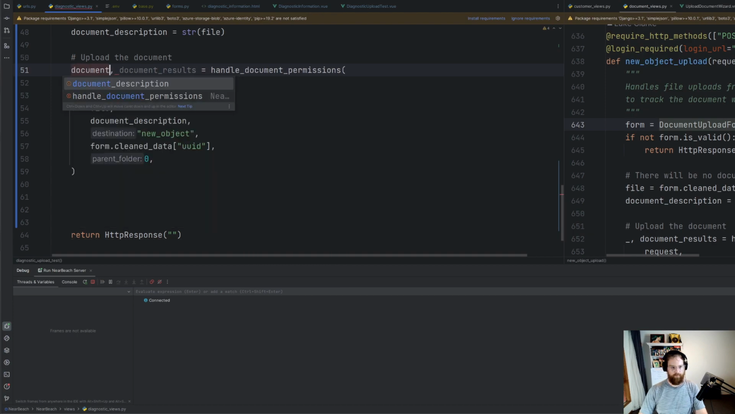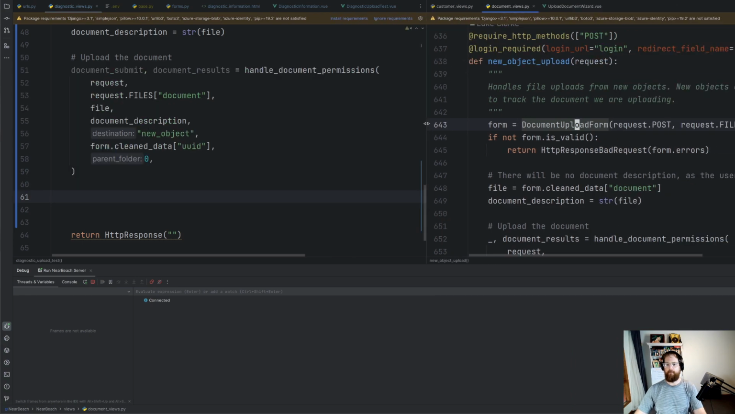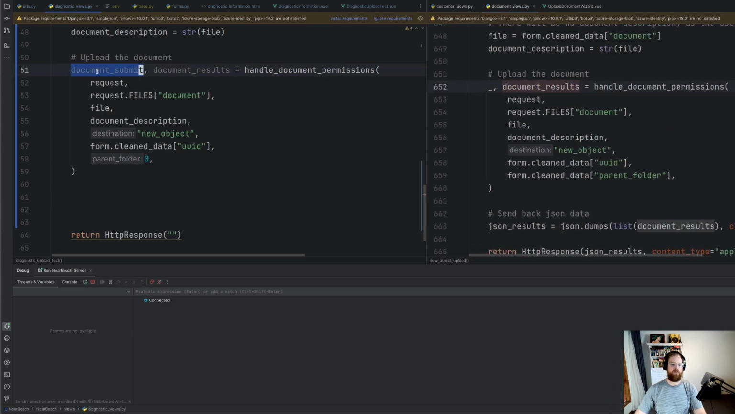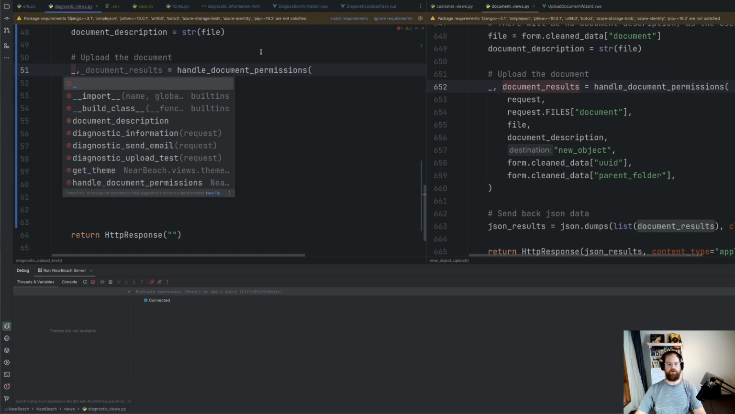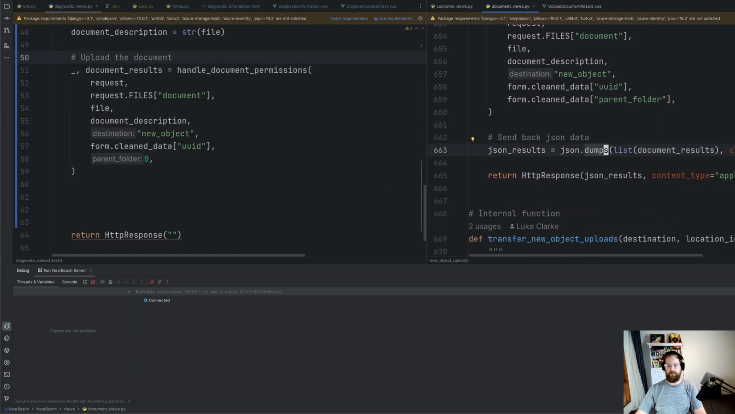So I don't know which one we want, but I should look over here. Okay, cool. Actually, yeah, we want document results. We just want underscore document results. And then what we need to do is we send back a JSON sort of thing. So I'm just gonna yank these 5 lines.